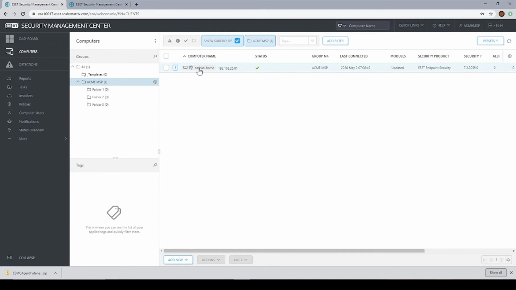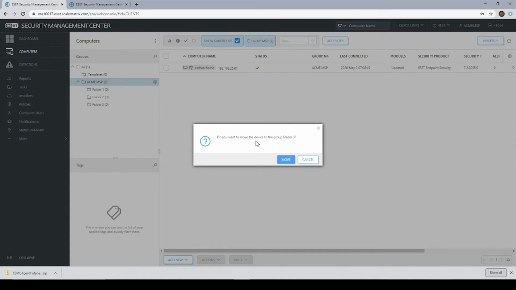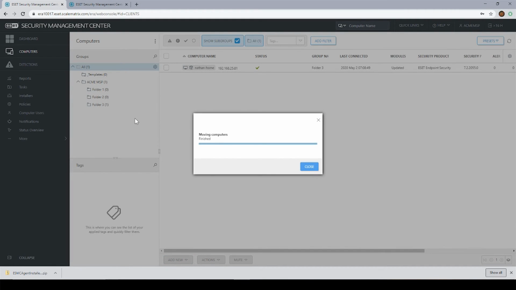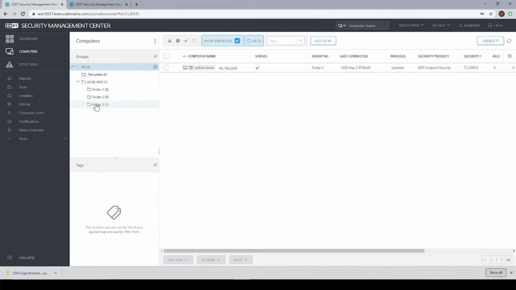Now let's say I wanted to take this machine and have it appear in this folder. I can literally just pick up the machine and drag and drop it just like you're moving a Word document in Windows Explorer, and now the machine will appear down in the new folder that I created. So any object that you see here is a drag and droppable item.